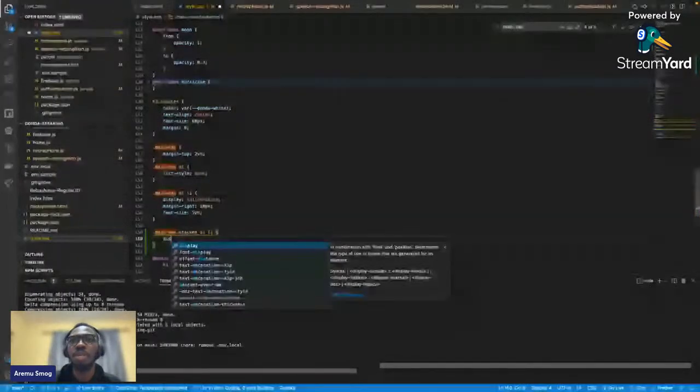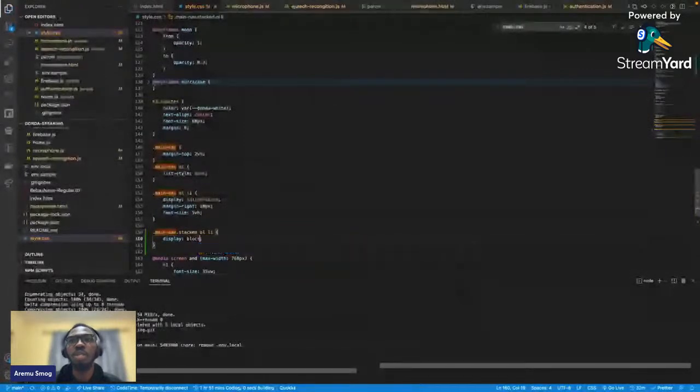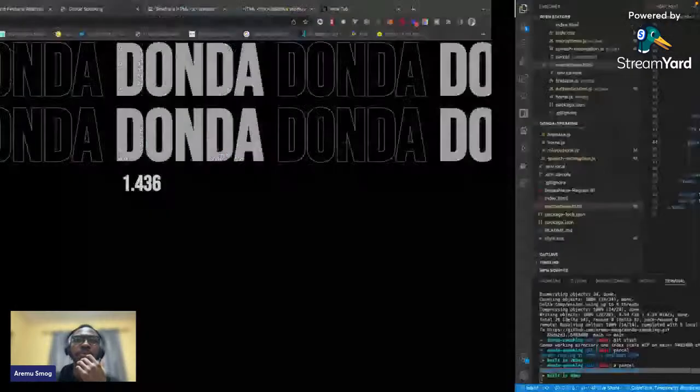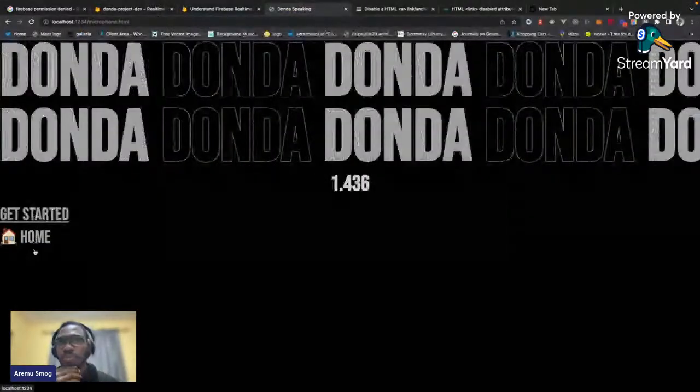The list item is going to be display of block, right? I'm not writing the best CSS because I'm just focused on the overall functionality of this application, to be honest. So start, and yep. We have this sound.